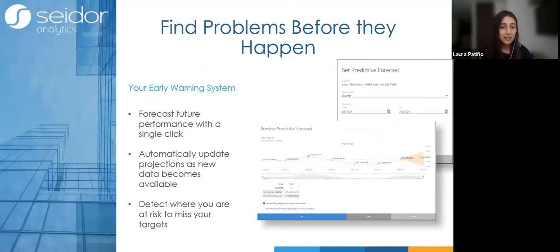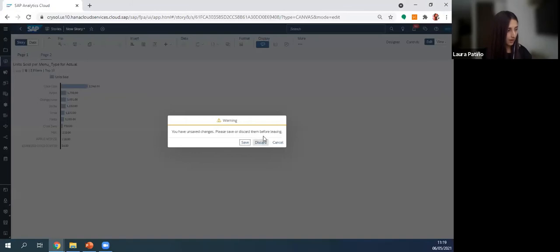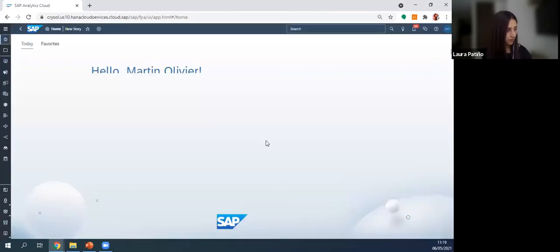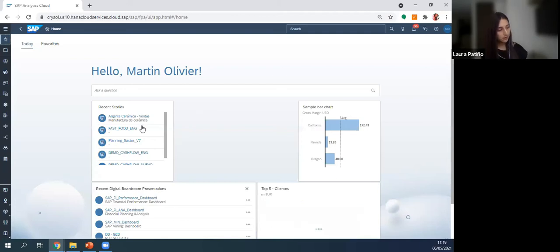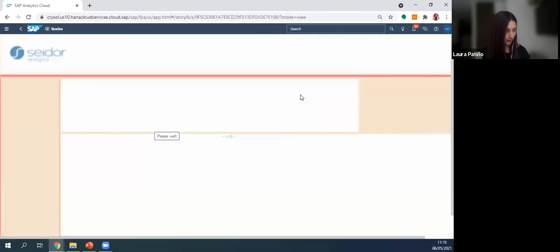There is also a functionality that allows you to make forecasts. It is useful if you have historical data and you want to know what will happen with your business in the future. So you can do that again just with a simple click, and it will automatically update projections as new data becomes available. Now I'll go back again to the demo and show you how you can do that super easy. I will discard the story, just started creating there, and I'll go to a really build a complete story.